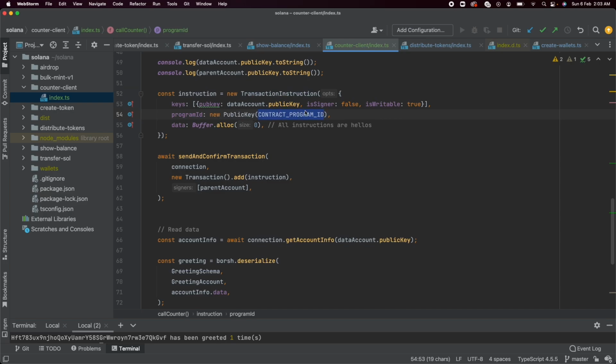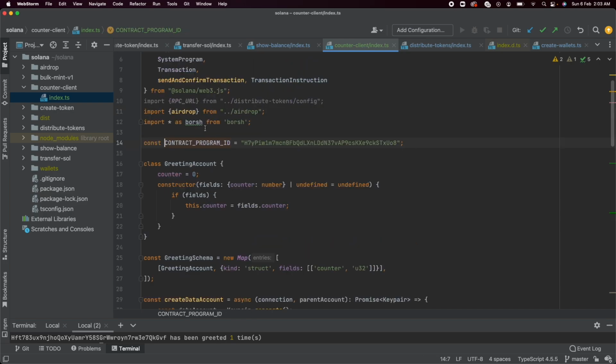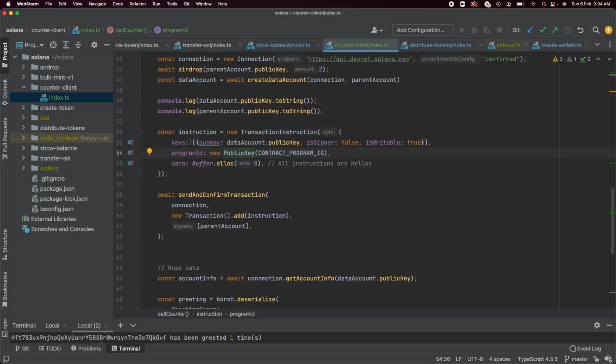This is the program that we've just deployed. We hard-coded this value here in this variable. And if you remember, every instruction needs to have an array of accounts that it needs access to. In this case, the data account is the only account that's needed. So we pass in just the public key of that. We don't need to pass in the private key because this data account is actually owned by this program.